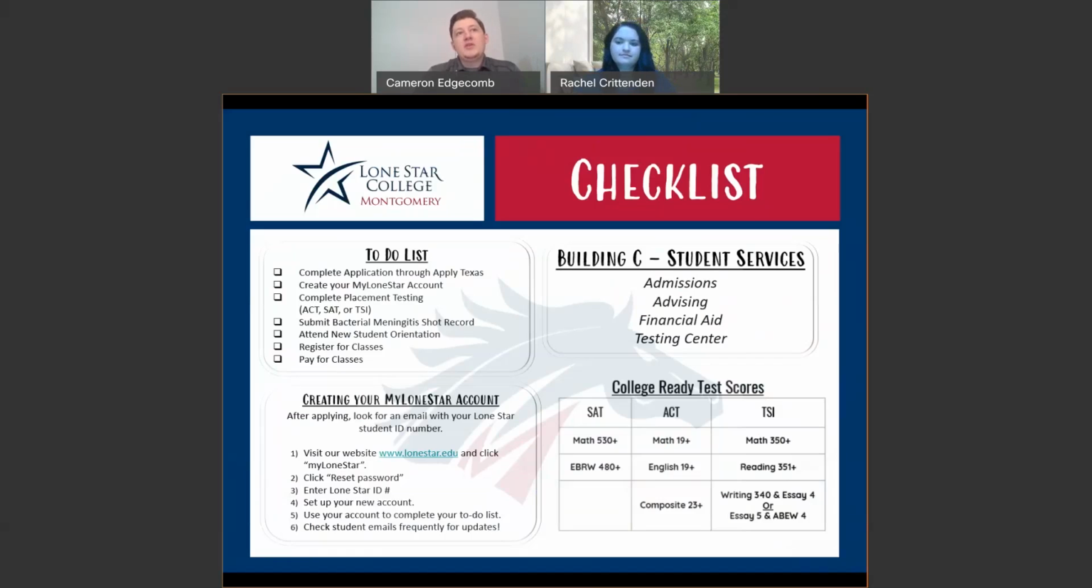So once you do your Apply Texas and you get your Lone Star ID number, your next step is to create your My Lone Star account. Down here in the bottom left, we have your steps for that. Go to www.lonestar.edu, click on My Lone Star in the upper right, and then you'll want to click Reset Password. You have to put in your Lone Star ID number. You have to do 6 security questions, all different answers, and you get to create 4. 2 of them are preset. Once you do that, you set up your password, and then you can log in and you can see a digital version of this to-do list.